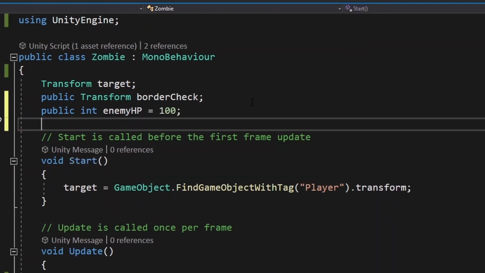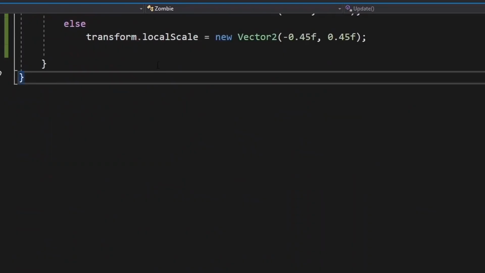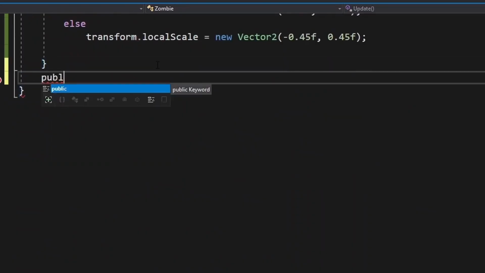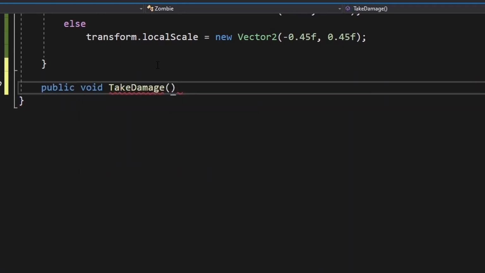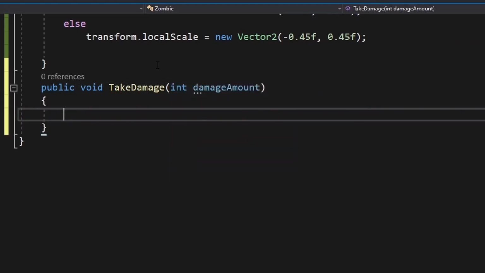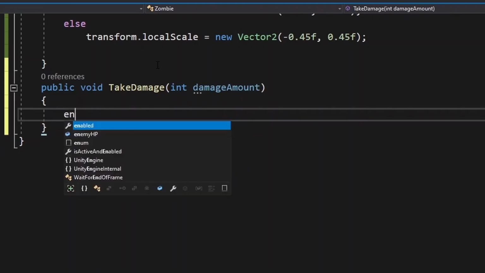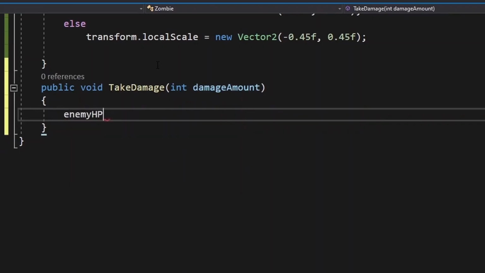Then we can create a function that we are going to call whenever we hit the enemy. So let's go all the way down and use public so that we can access it from other scripts. Void. I'm gonna call it take damage. Also, I want to pass in the damage amount using int damage amount. So each time we hit the enemy, we're gonna reduce the enemy HP using minus equals the damage amount.